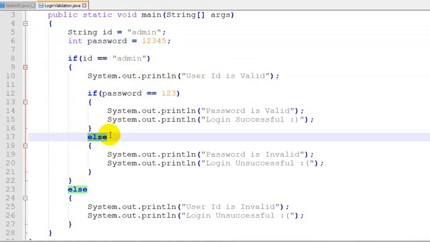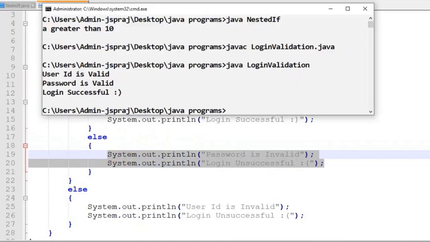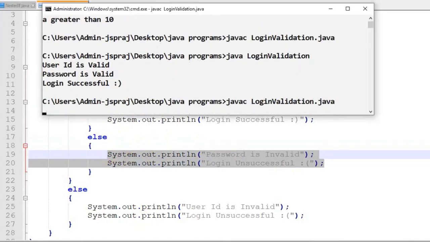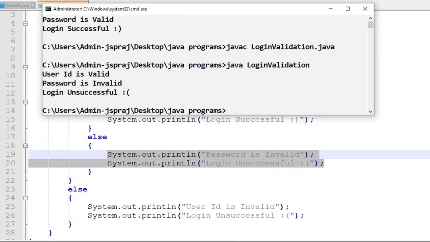If true, if block. If false, else block. Password is invalid. Login unsuccessful. So user ID might be true, but the password is still invalid. So login unsuccessful. Can we compile it and see? Yes, compile your Java program, and you can also run it. Did you see? User ID is valid, password is invalid. Hence, login unsuccessful. So you want both the things to be true. Only then you can achieve it. So this is how we are supposed to understand the validation process.